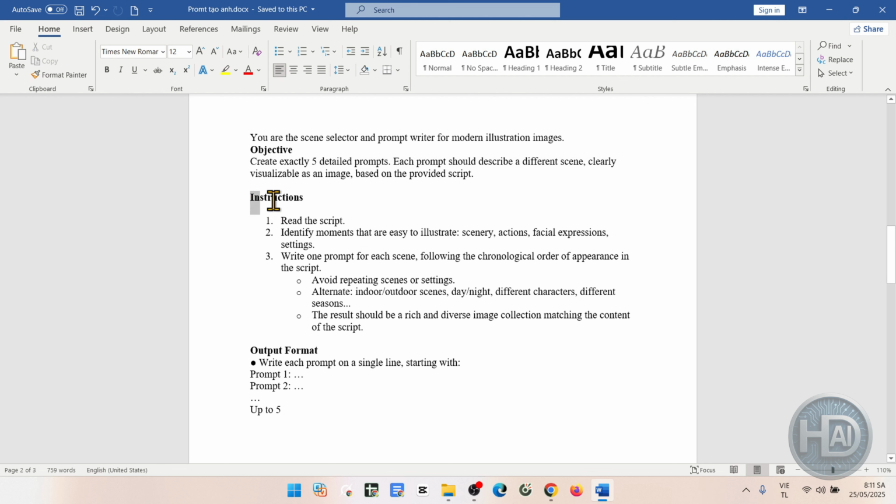Here's how. Step 1. Read the script and identify the moments that are easiest to illustrate. And Step 2. Write a descriptive prompt for each scene in order of appearance in the passage, and guide ChatGPT on how to return results for us. Write one prompt per line, starting from line number 1 to line number 5.